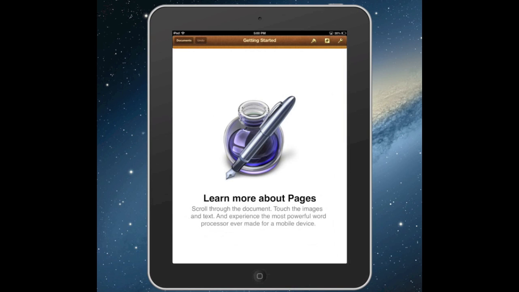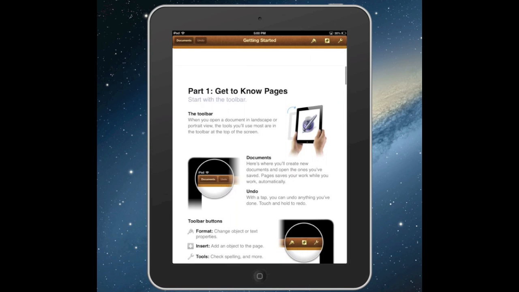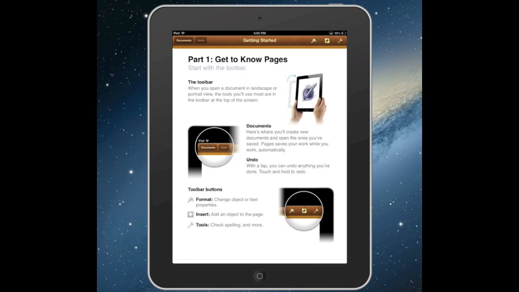As you follow along in this tutorial, it will tell you what to do in this document. It says learn more about Pages, scroll through the document, touch the images and text, and experience the most powerful word processor ever made for a mobile device. So let's scroll up. Part 1, get to know Pages. Start with the toolbar. When you open a document in landscape or portrait view, the tools you'll use most are in the toolbar at the top of the screen.